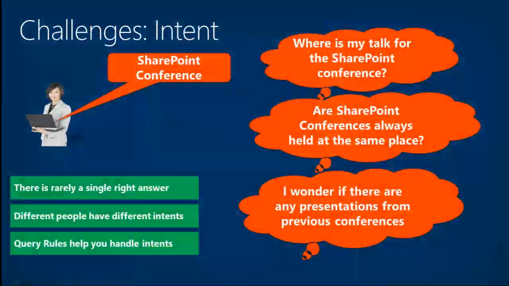The second problem is the problem of understanding what a user was really trying to achieve. We call that intent. Imagine somebody back at Microsoft typed in a query like SharePoint conference into our search engine. What would they really be looking for? Would they be looking for their presentation? Would they be looking for information about the conference? Or would they be trying to find out what other people at Microsoft are presenting here? All of those are user intents, and they're all perfectly reasonable.